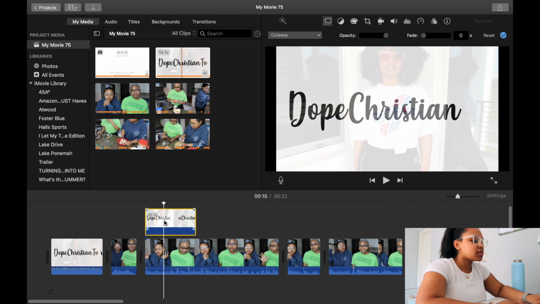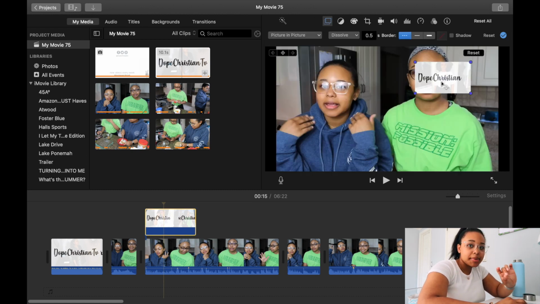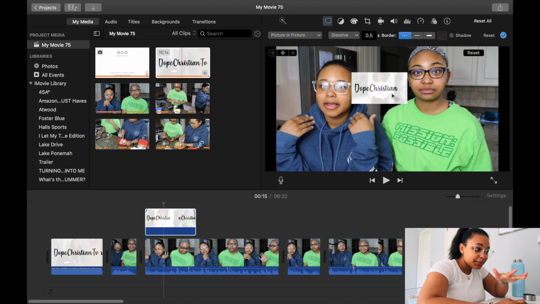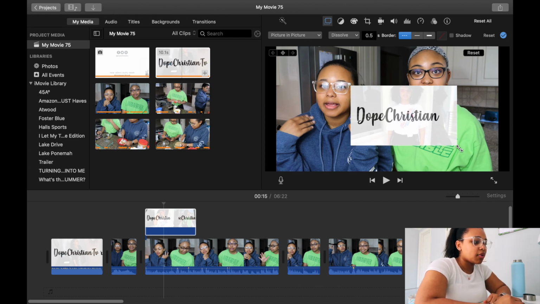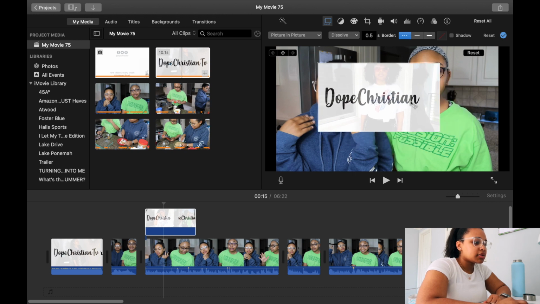So you would put this on top of another clip, and then you see these two squares at the top here. You would just drop down the bar and press picture in picture, so that puts it on top of your clip. And then you can make it however big you want it to be on top of your clip.